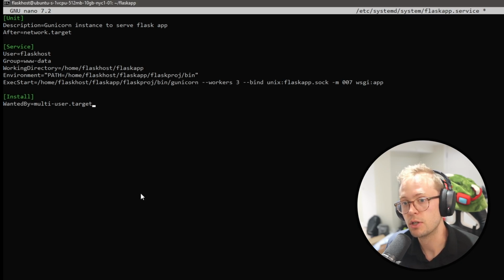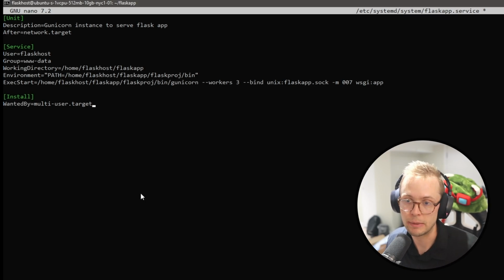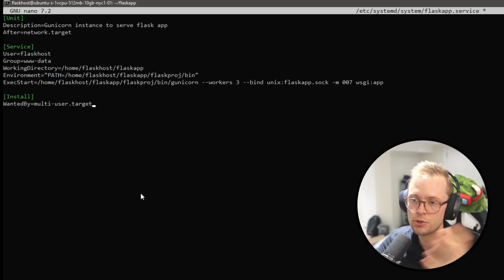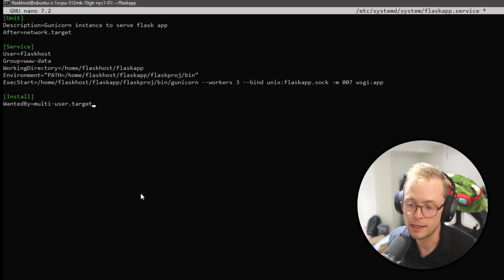Group is www-data, which is important because that is the group, which in Linux terms is kind of like a Google group or something like that, where it's a group of users all together. And in this case, www-data is a group that is typically used to serve website information or data, or just to serve websites.